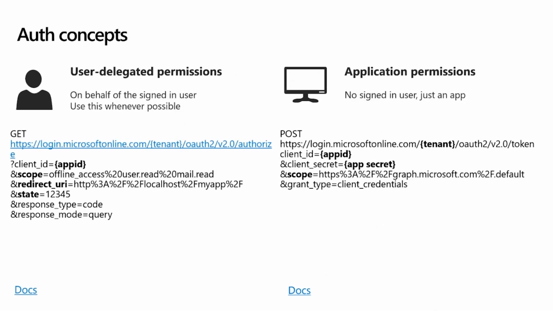And we have a full set of permissions to do this with. We have both user-delegated permissions and application permissions. Just to get a little wonky here, user-delegated permissions is when you're doing work on behalf of a user. So when you have a signed-in user, you're using user-delegated permissions. This is really the default mode you should be working in. When in doubt, use user-delegated. We also support application permissions, where there's no signed-in user at all.